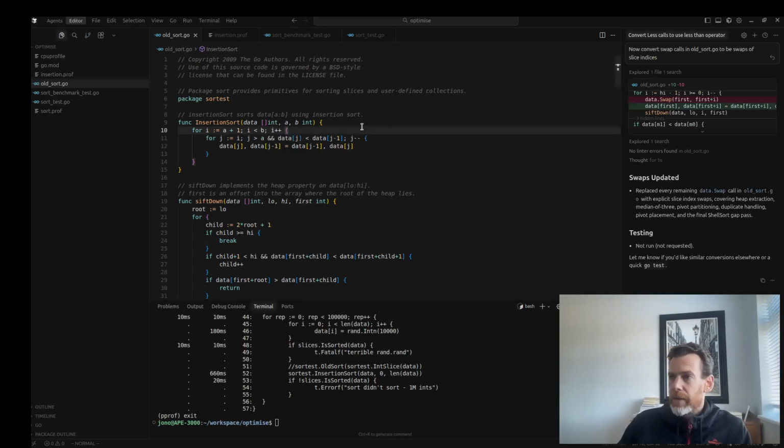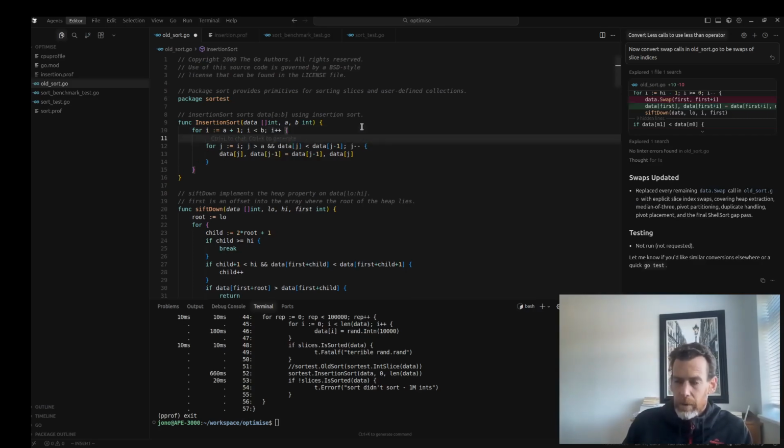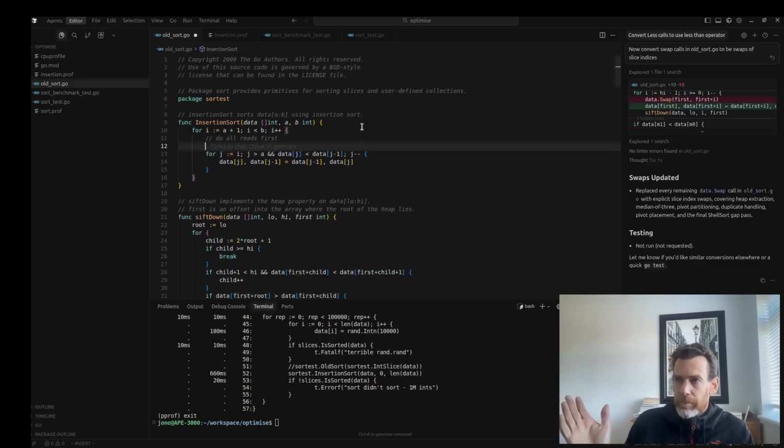So let's just type this out here. We're going to do all reads first. The AI is off. Maybe Cloudflare's down. Cloudflare? I don't know. Something's down. So we're in manual mode. ith1 is going to be shifted down.